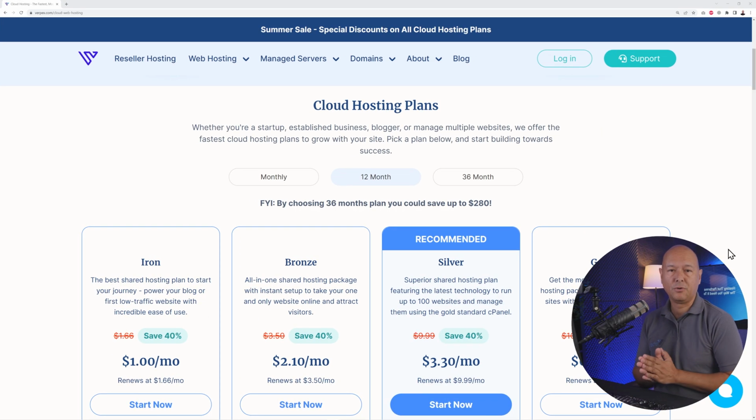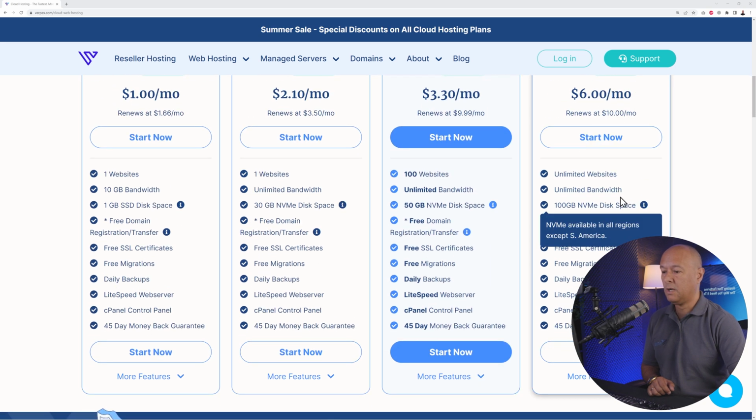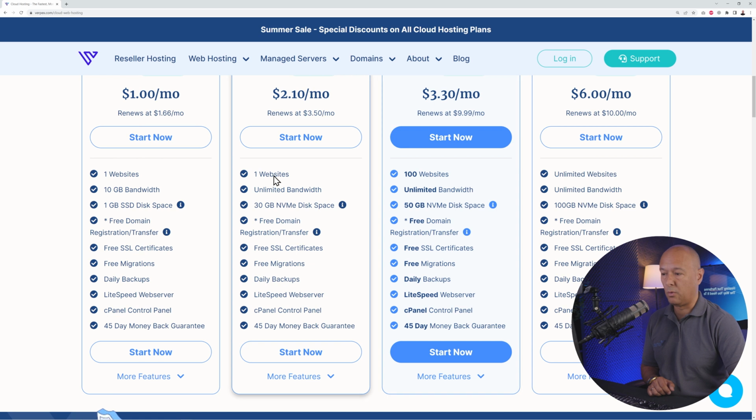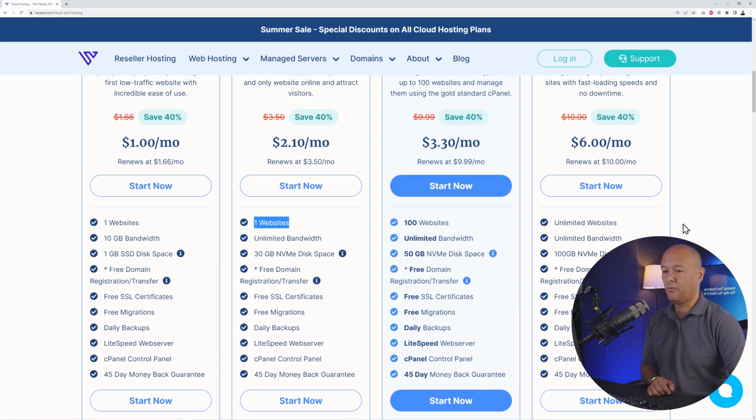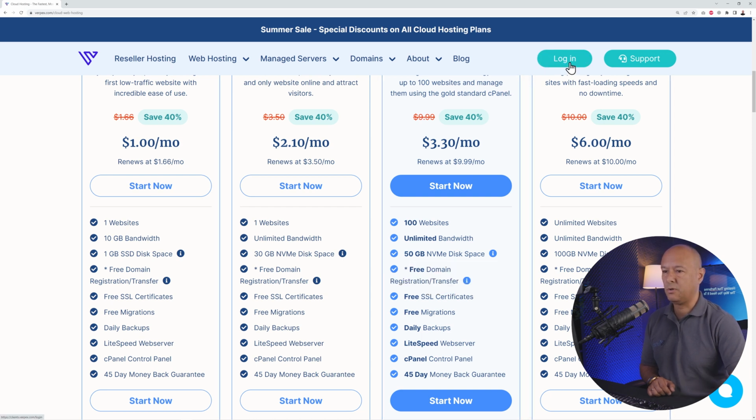Okay, so now let me show you how you can host multiple websites using cloud hosting from Verpex. Again, we have different plans here. You should start at least with silver or gold, because these are the only ones where you can have multiple websites. The others are only for one website. Feel free to register with any of those plans, and now we can log in. Let me show you how this works.